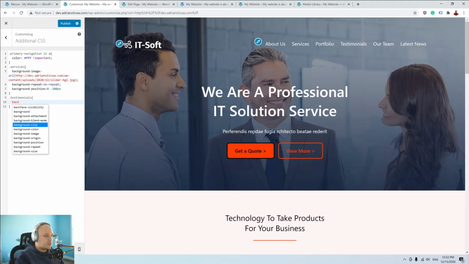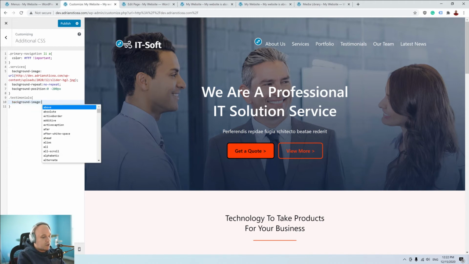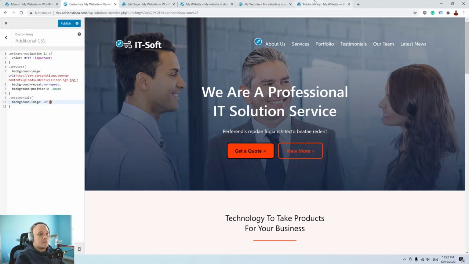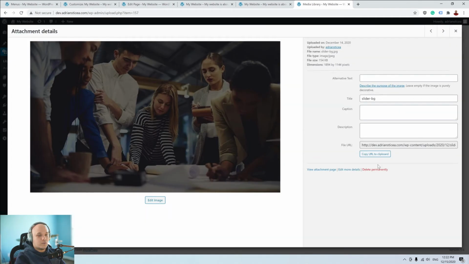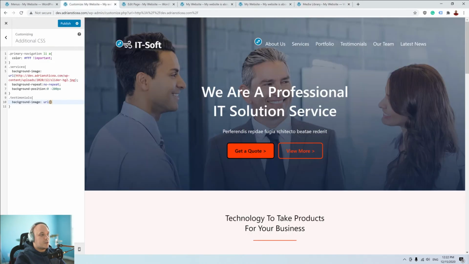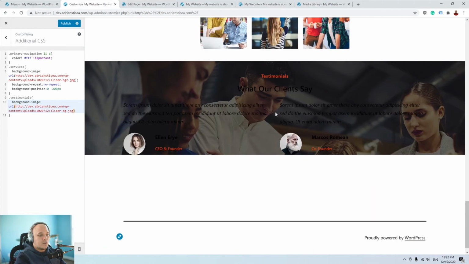Background image and column and URL. Let's get the image here. So I'll be copying to clipboard, back to customize, and paste it here. Let's see how it looks. It looks nice. And we can do the same thing.